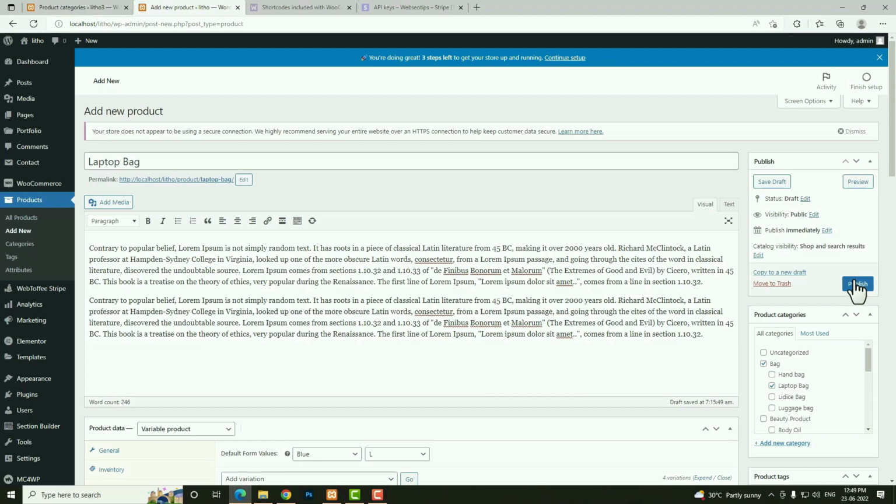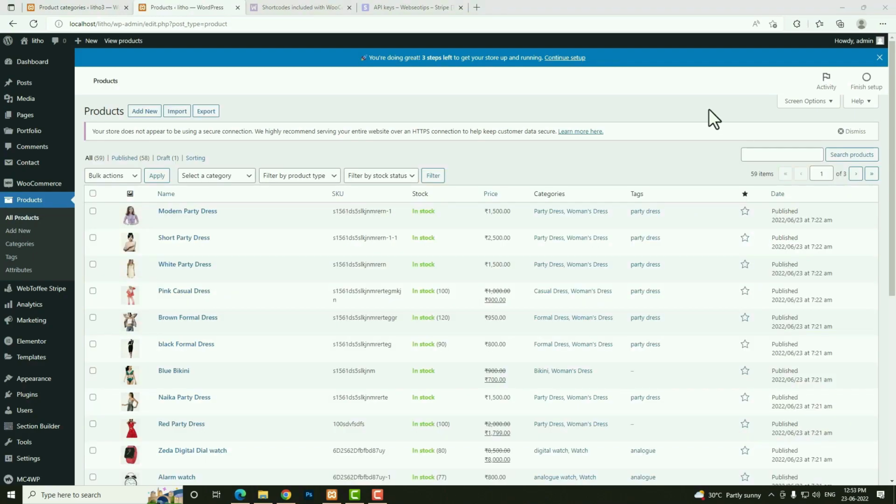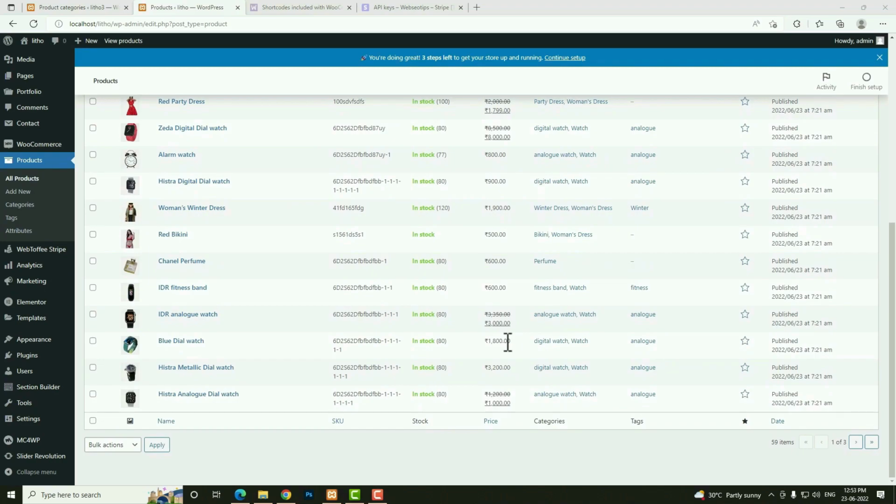Scroll up and click on the publish option. So now let me add all the products in different categories, and after that I will come. So as you can see here, I already added so many products in different categories.